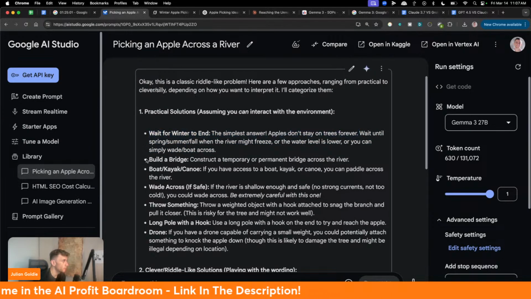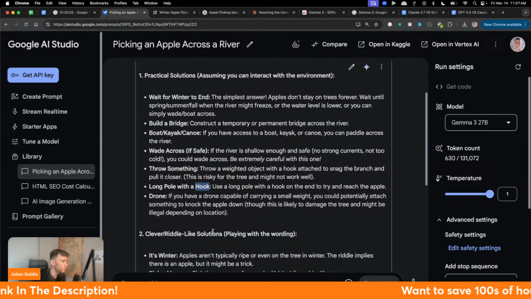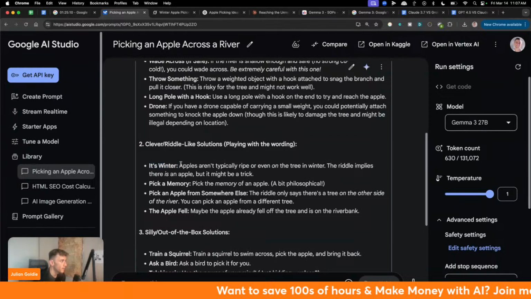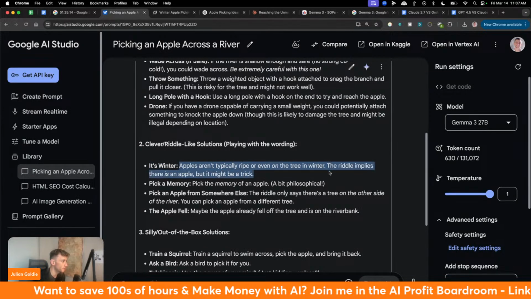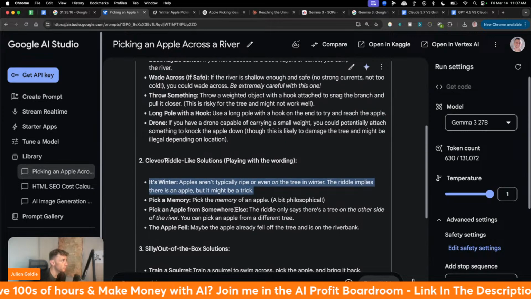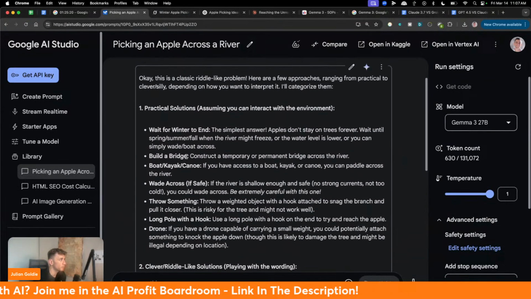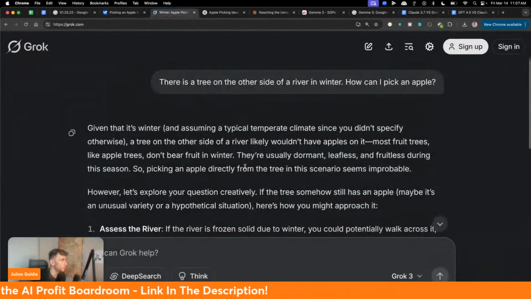Now, let's have a look here. Has it actually figured out that apple trees don't have, there we go, right? It says it's winter, apples aren't typically ripe or even on the tree in winter. The riddle implies there is an apple, but it might be a trick. So it's figured that out, plus it's given us loads of different solutions here. Pretty practical, and also it's straight to the point. So pretty good answer right there.